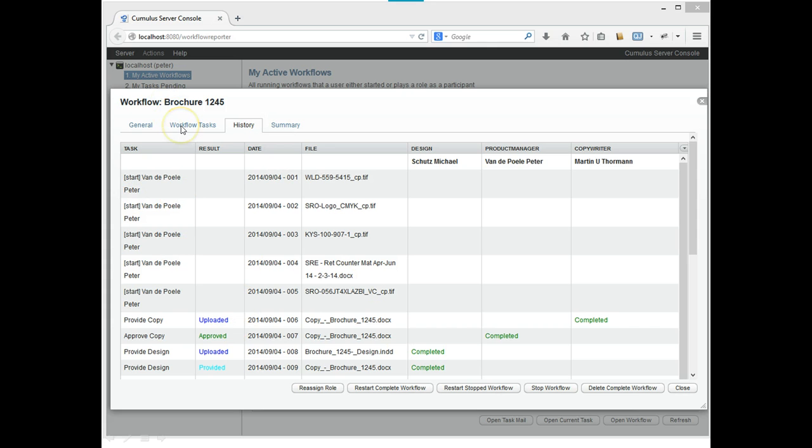You can go to the individual workflow tasks. All that information is available. Here, if you are permitted, you can reassign a role. You can restart a complete workflow, or restart a stopped workflow, stop a workflow, or delete a workflow, all depending on your permissions.